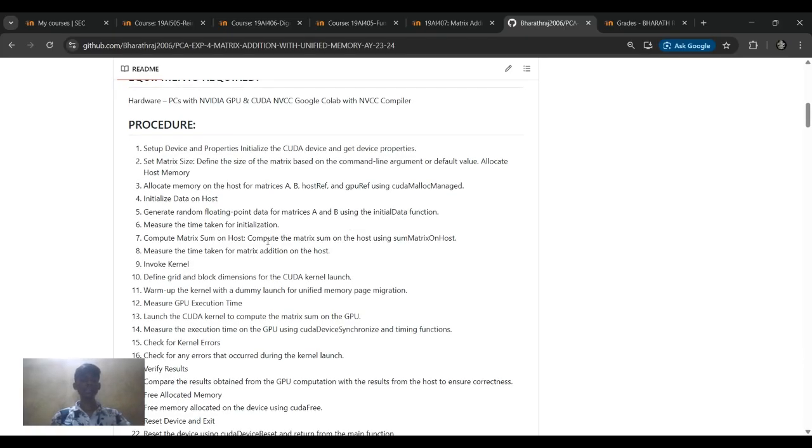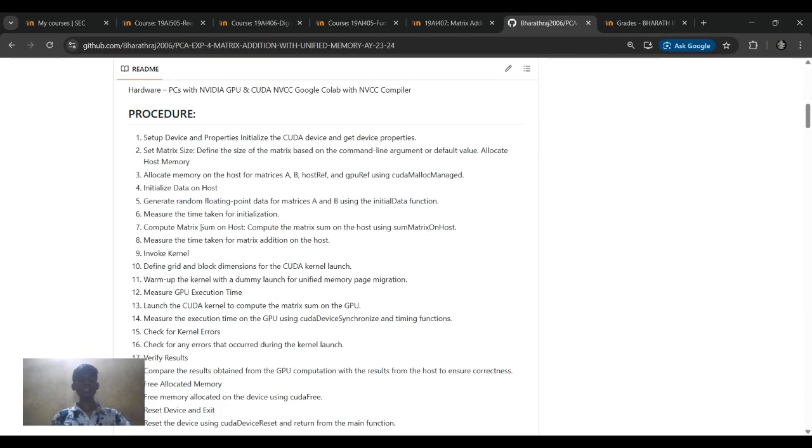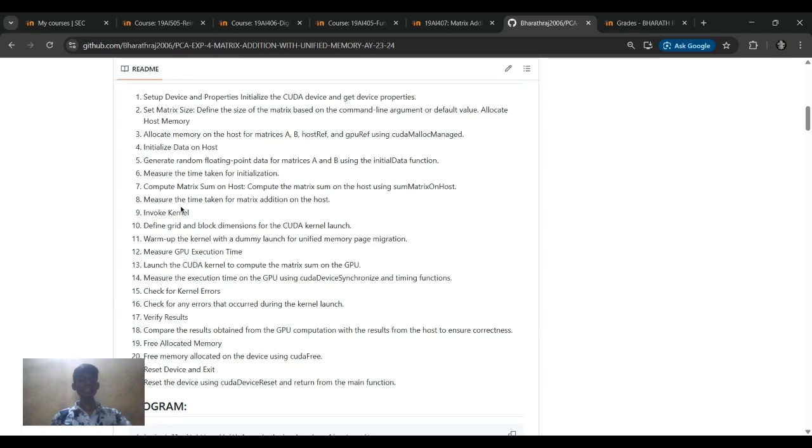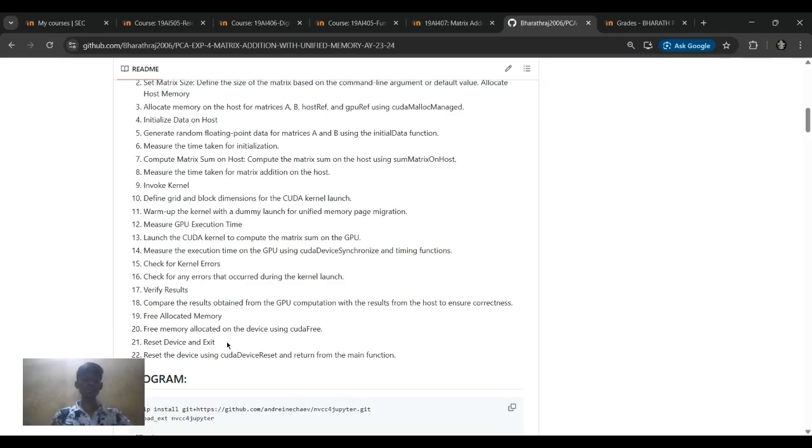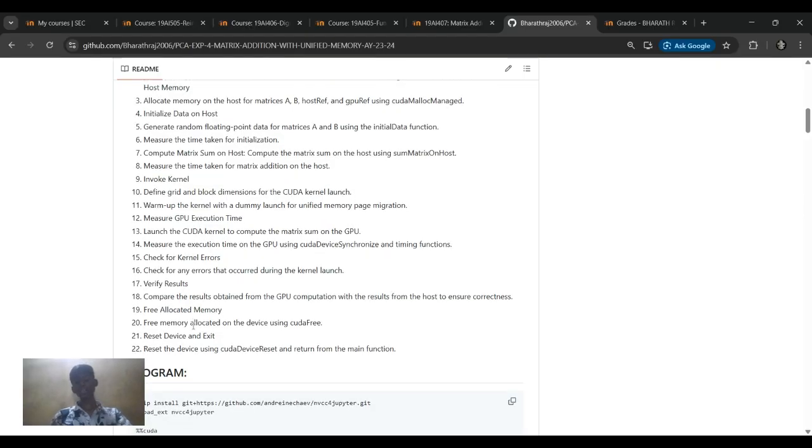Measure the time taken for initialization. Then we compute the matrix sum on the host, and we invoke the kernel and warm up the kernel with a dummy launch for unified memory page migration. Measure the GPU execution time and launch the CUDA kernel to compute the matrix sum on the GPU. And then we verify the result, reset the device and exit.